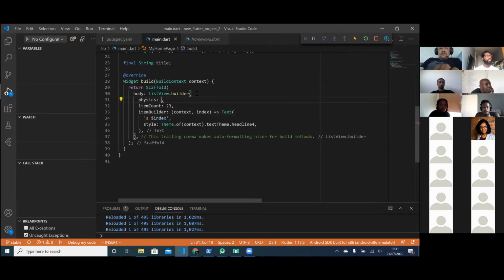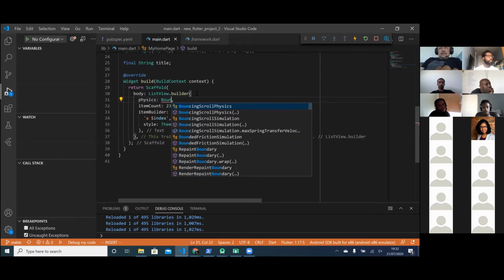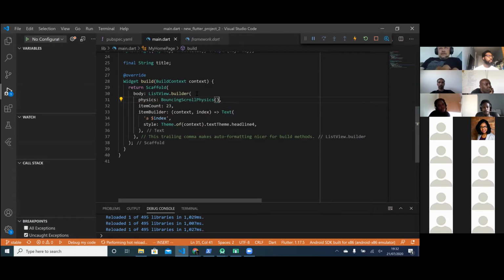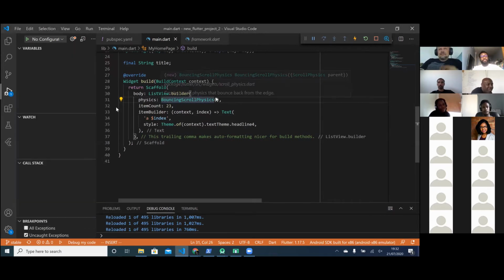Scroll physics, yeah. It will be bouncing scroll physics. Can I do it like this? Yeah, now I have an iOS-like one. Cool. Yeah, I really don't like the Android one. So I've just copied this from iPhone and I have it. So this is bouncing scroll physics.